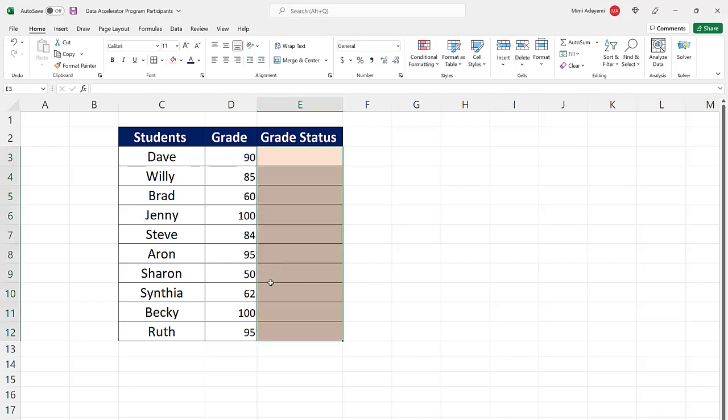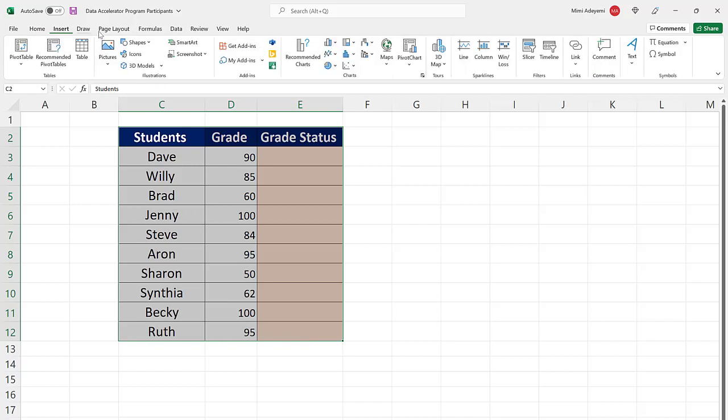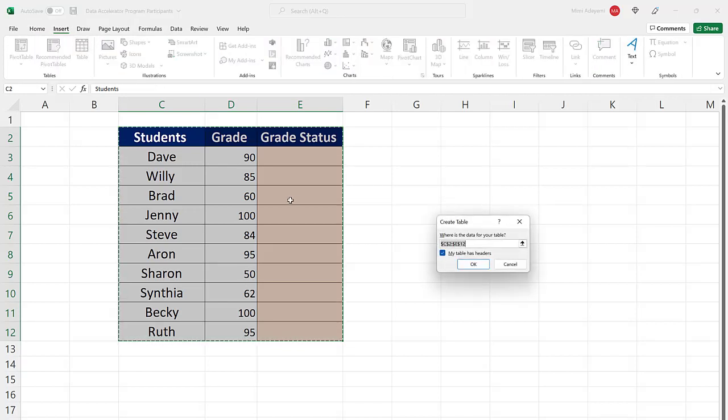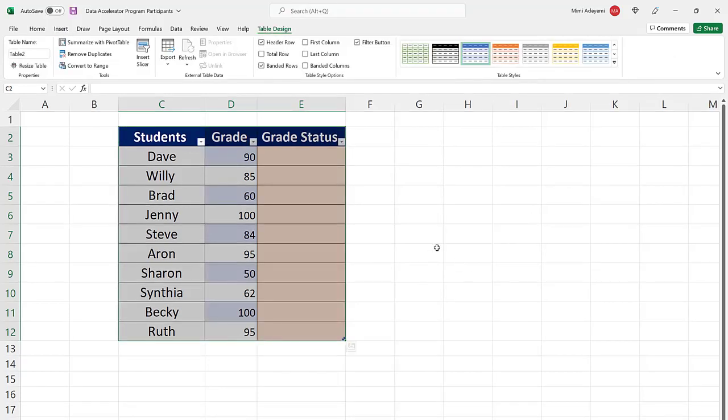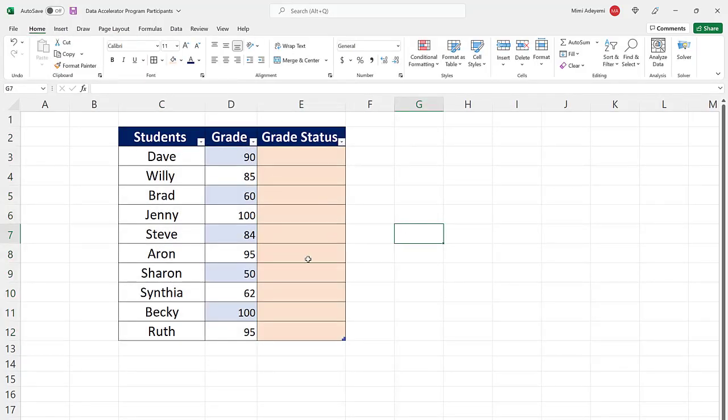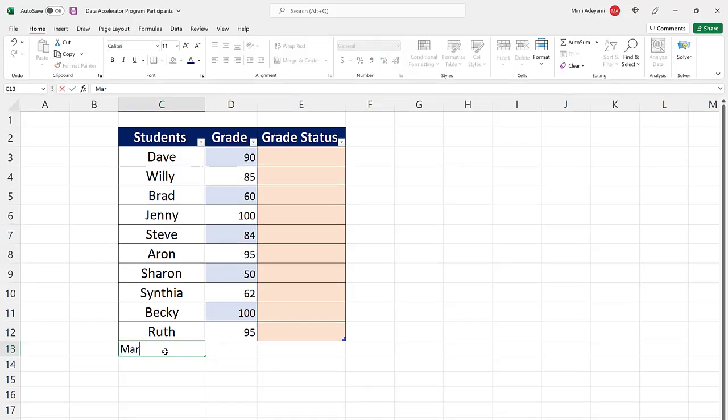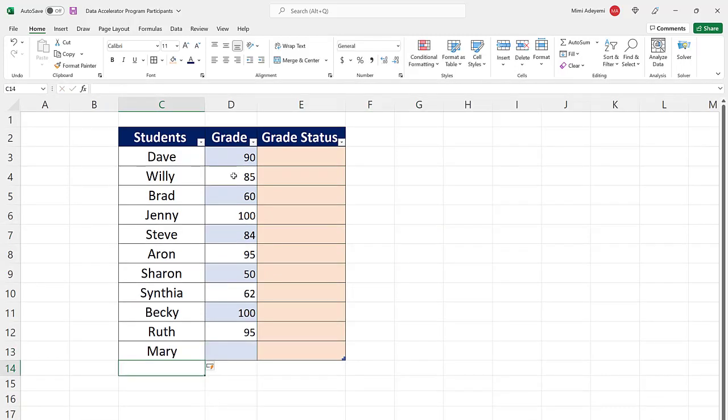So you highlight the data like so, and then you go to insert and then you put table. It's going to select the data array for you, right? So click OK. Now we have the table. Now look at this. If I update this, let's say I put Mary here and I hit the enter key, automatically Mary is added to the table. All right. So I'm going to give Mary a grade. Let's say Mary scores 85.